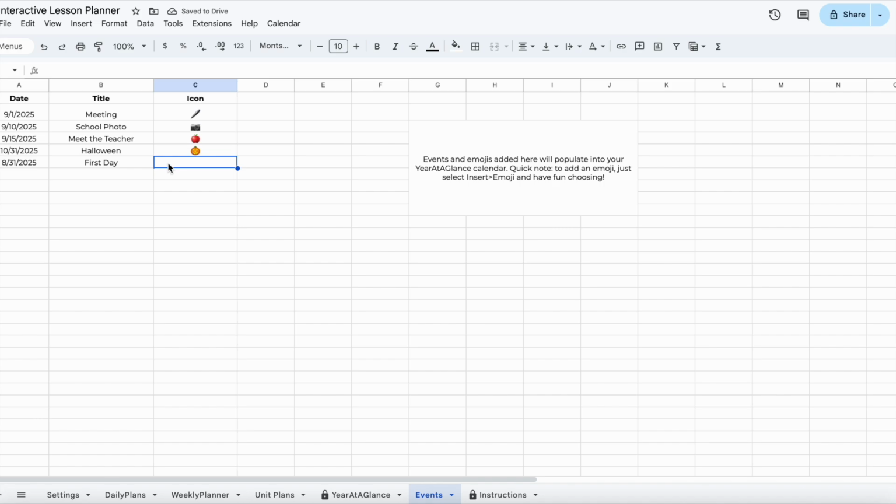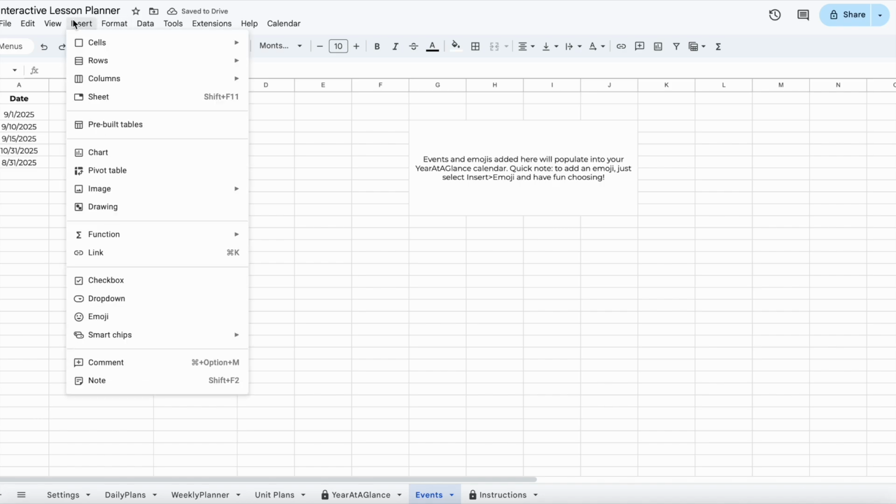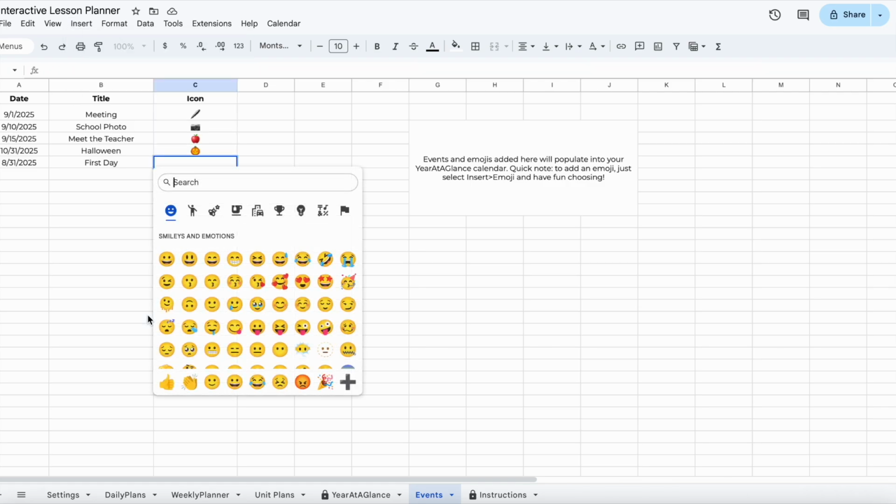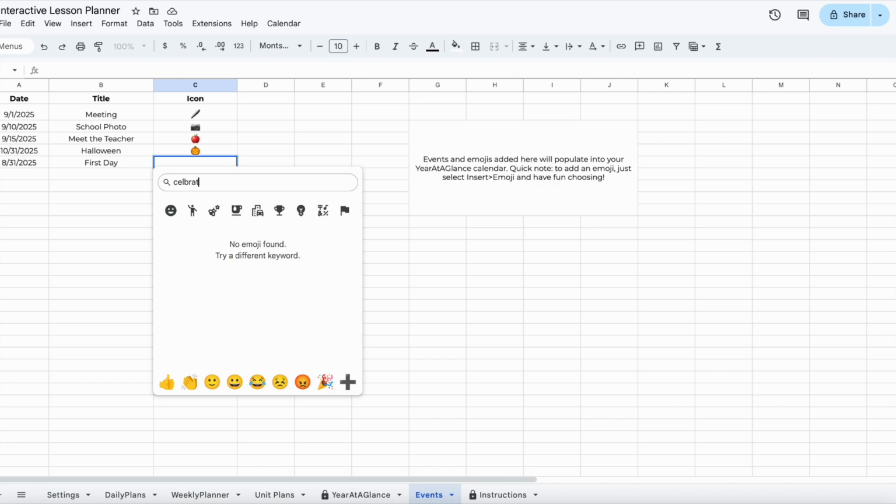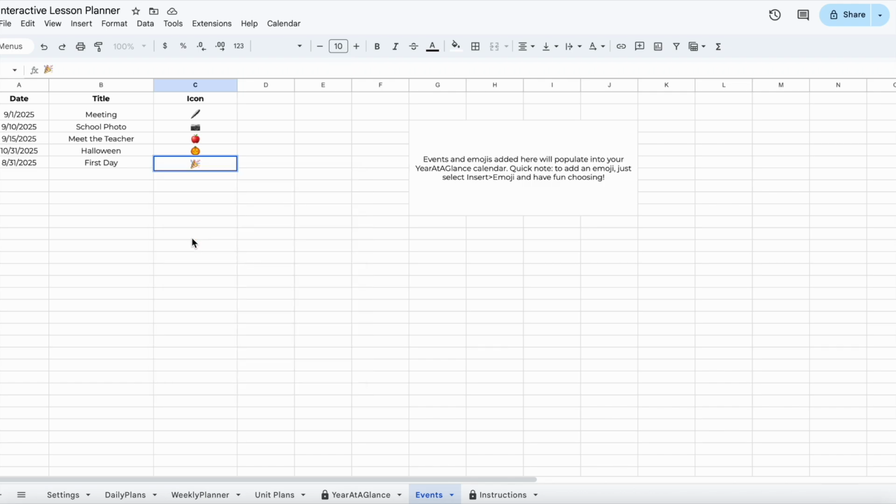If you want an icon to show up in the drop-down menu, you're just going to go insert an emoji. If you're on an iPhone or an iPad, obviously that's much easier. You just go to your emoji keyboard. And then what do I want to use for the first day? Let's go celebrate. Because we're excited. So we can put that one there.